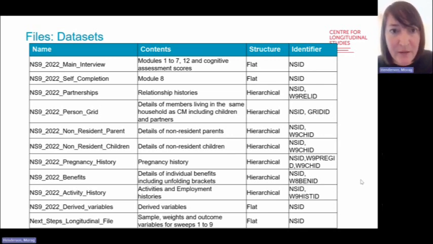So the main interview file captures modules 1 to 7, which includes household relationships, housing, activities and employment, finance, educational qualifications and health, as well as the administrative module and the cognitive assessment scores, which captures the working memory test that Alison mentioned. And this is a flat file, so there will only be one record per cohort member.